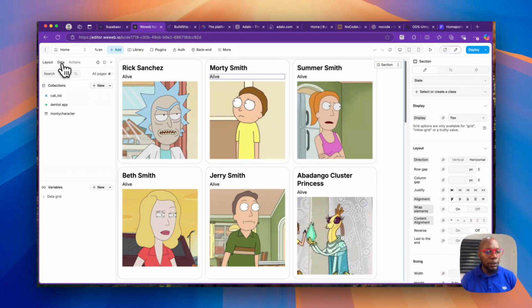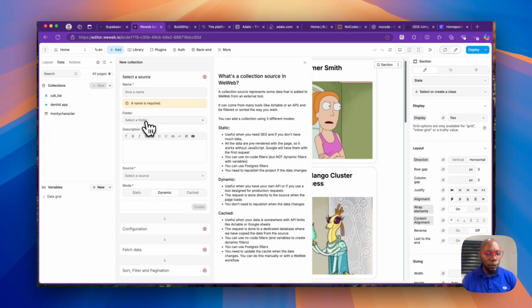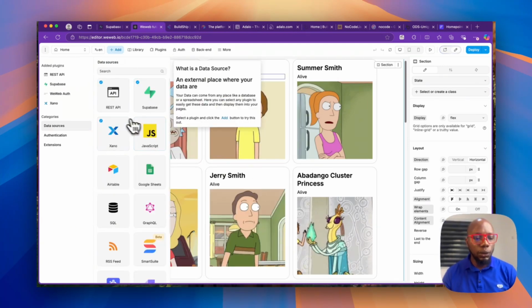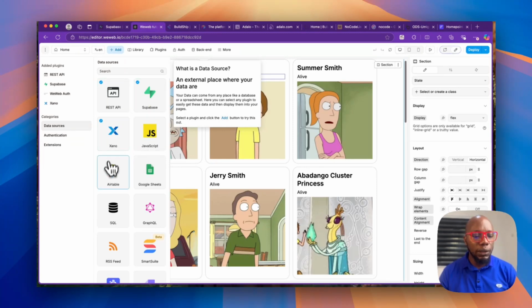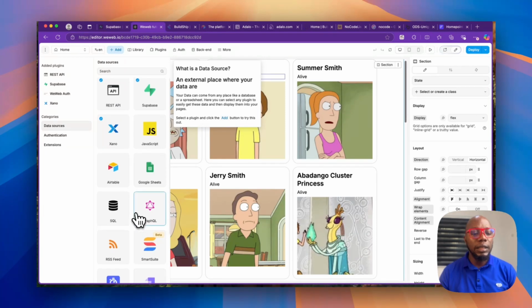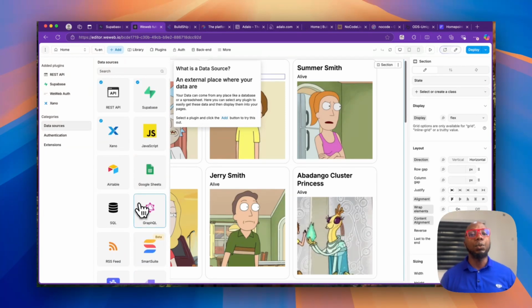If you click on data, you will see that you can get your data from anywhere. If I click on new and go to plugins, you would see that you can use REST API, Supabase, JavaScript, Xano, Airtable. You can get lots of these. You can get data from any of these sources, and it just works perfectly. So I like the fact that WeWeb allows you to build everything that you want on the web, and then you can tie it up with any backend of your choice.